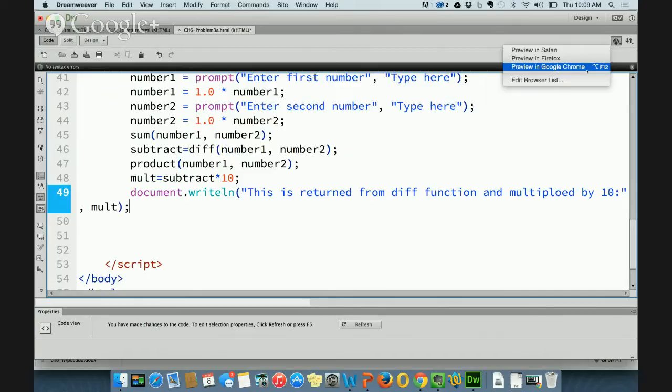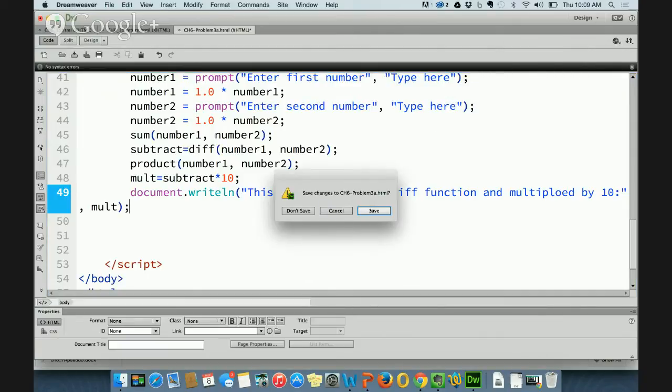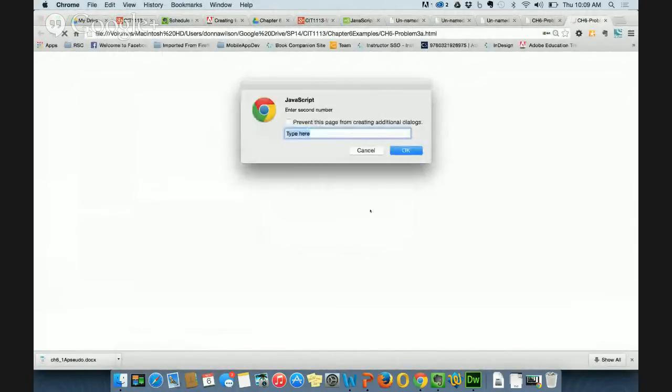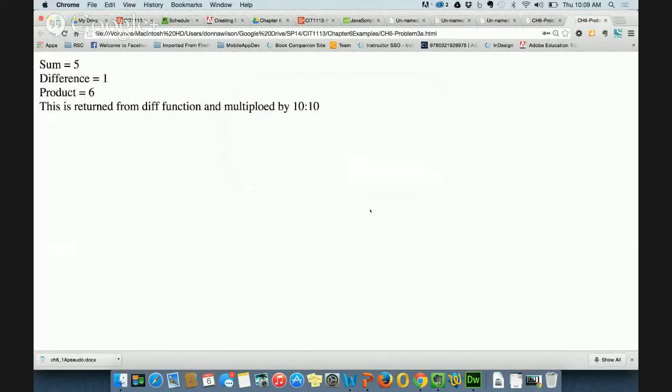So if I go up here and I run it, enter 3, enter 2. Sum equals 5, difference equals 1, product equals 6, and then inside my main function, only I didn't spell correctly, this is returned from diff function and multiplied by 10. So the answer was 10 because the difference was 1, right? And I said multiply 1 times 10.